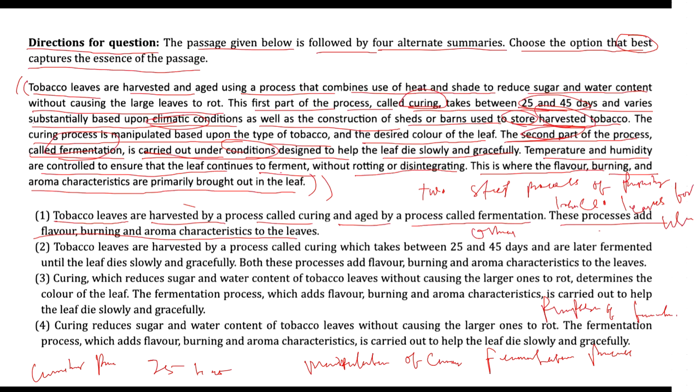The first option says that tobacco leaves are harvested, so and so, cured and aged by a process called fermentation. These processes add flavor, burning, and aroma characteristics to the leaf. So in that case, option one is not the correct answer, as it attributes a flavor, burning, and aroma characteristic to both processes, right? Which is not correct. So flavor, burning, and aroma characteristics point to the second part of it.